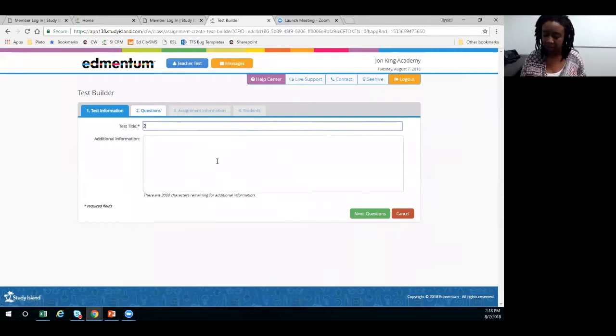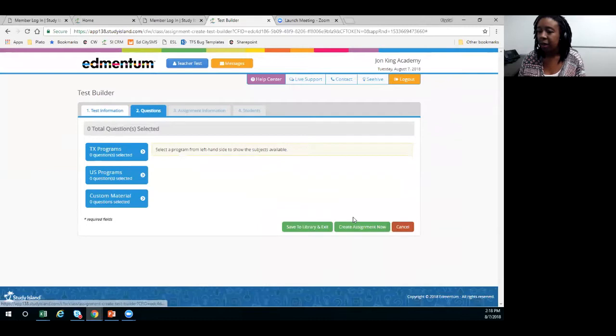So if you wanted to get really specific here, 2018, 2019, first grade fall assessment, you could do that. You would just add any additional information about the test. And then the description here is good because you have the ability to share a test with other teachers. So even though you might know what your test is for, maybe other teachers do not. So you can add some additional information so they have an idea what the test is composed of. So I would hit next questions.